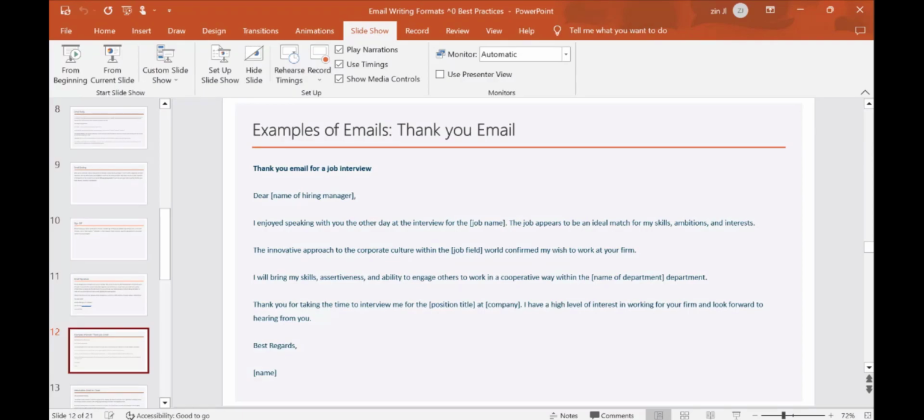So I've just taken a few email contents from the internet to show you a few examples of how certain emails need to be written, right? Now, the first one is a thank you email. Say you got an email for a job interview, right? How would you respond?